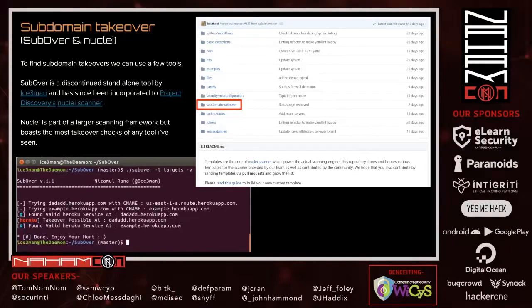Nuclei is a larger scanning framework. It is part of their overall, I think, what's going to be either a paid offering or something like that. But they're open sourcing all of the small individual components. Nuclei has scans for misconfigurations like buckets and subdomain takeover and known vulnerabilities and token leaks, and it can do technology profiles. So Nuclei can really do a ton of stuff.